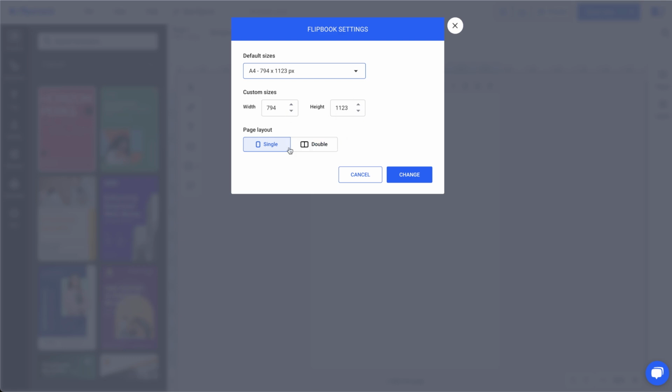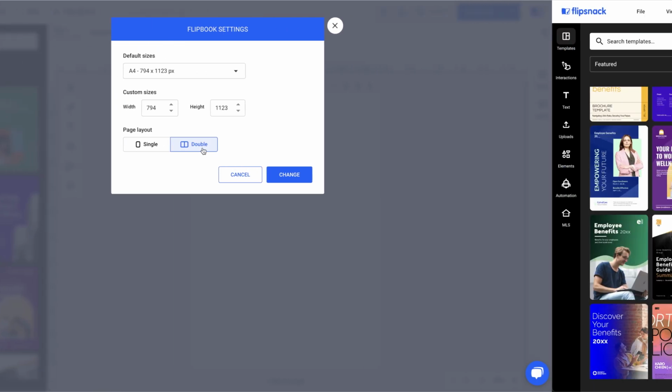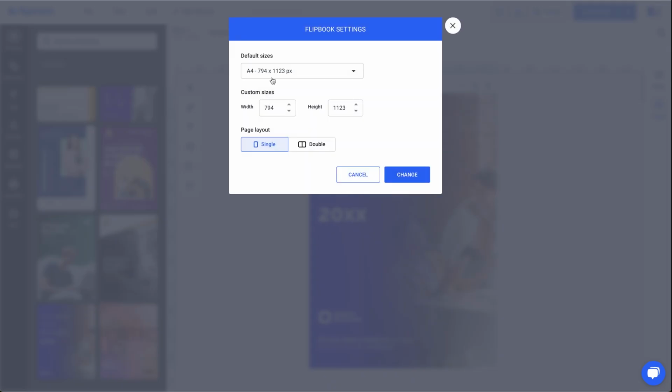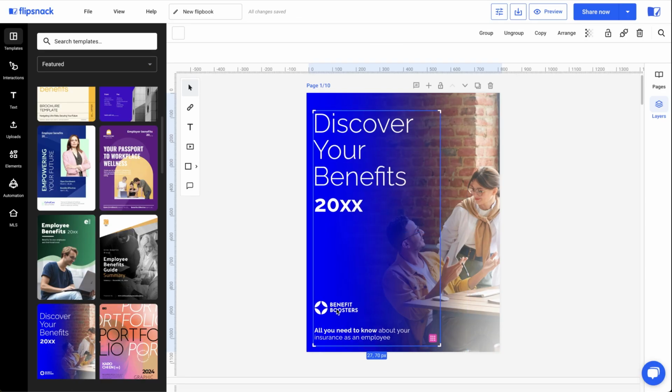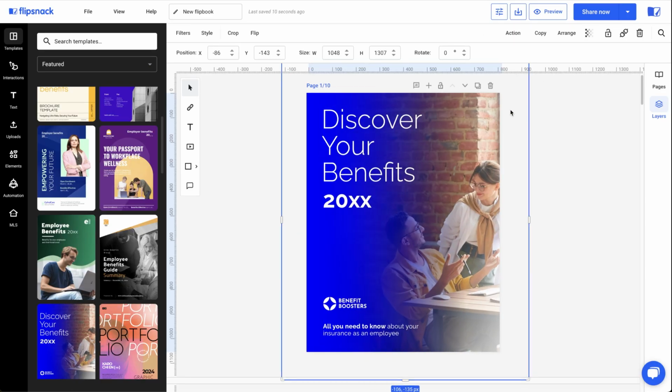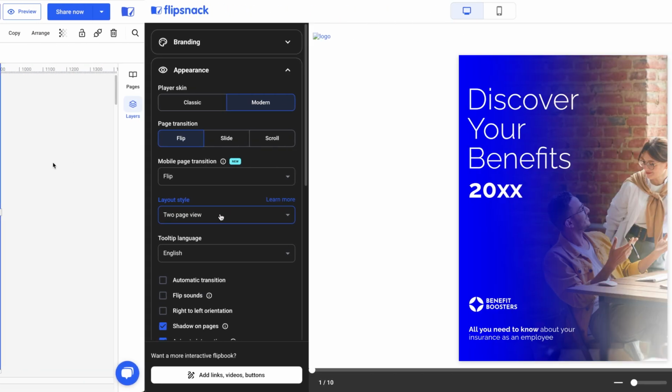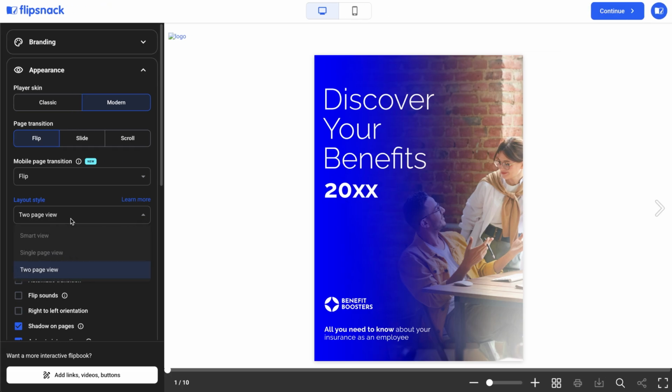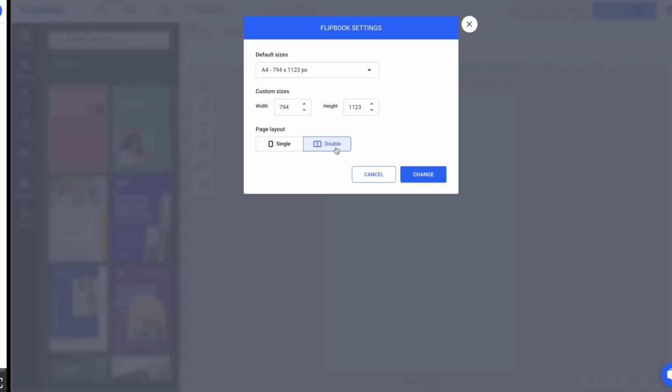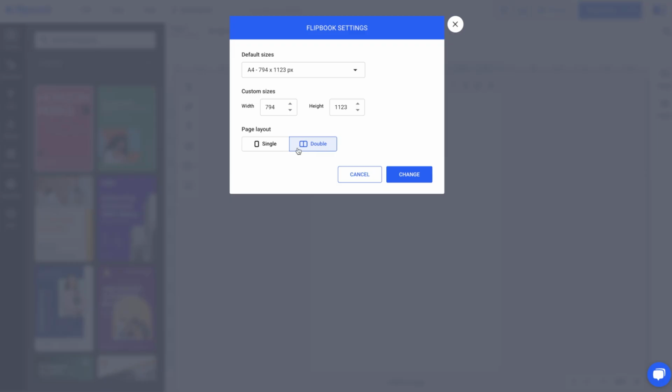And you can also set the editing style from single page to double page. It's important to note that changing the size of your flipbook will only alter the page size. It won't rearrange the elements that you have already added to your pages. These need to be manually rearranged. Also, changing the editing style to double page mode will remove the option for you to display your flipbook in single page format after it goes live. So if you plan on sharing your flipbook in single page format, this option should not be selected.